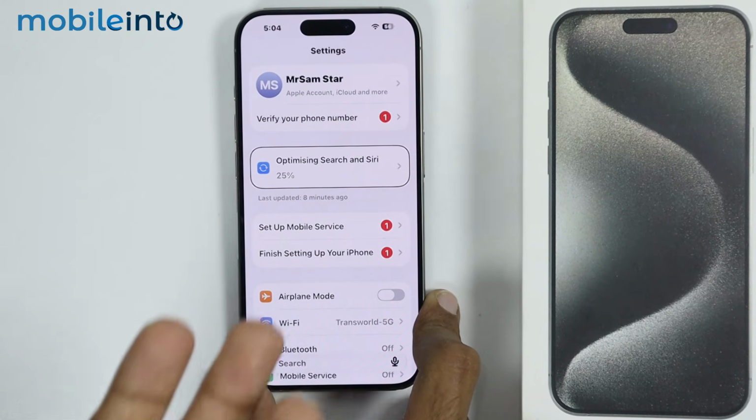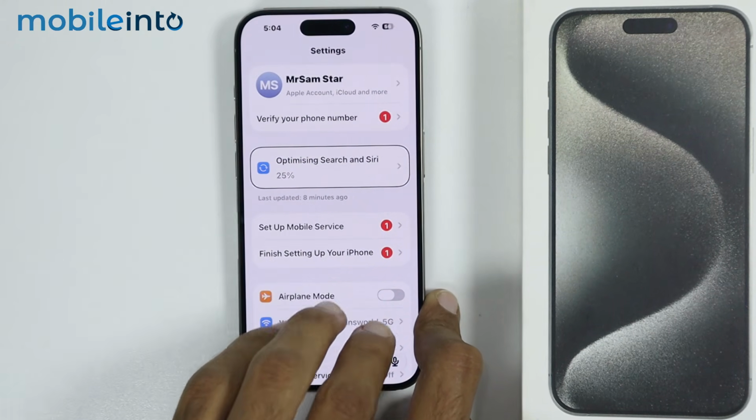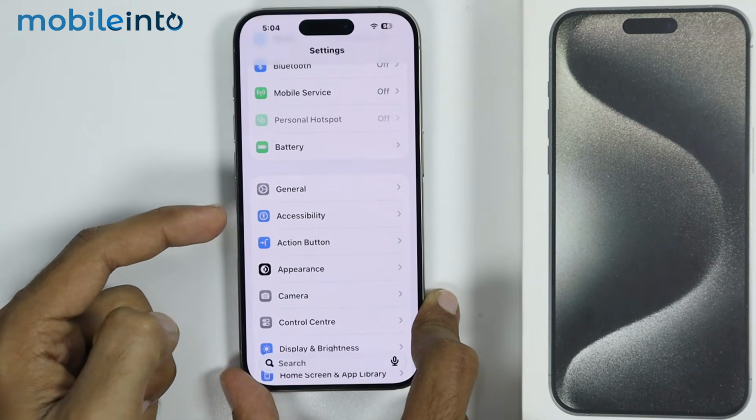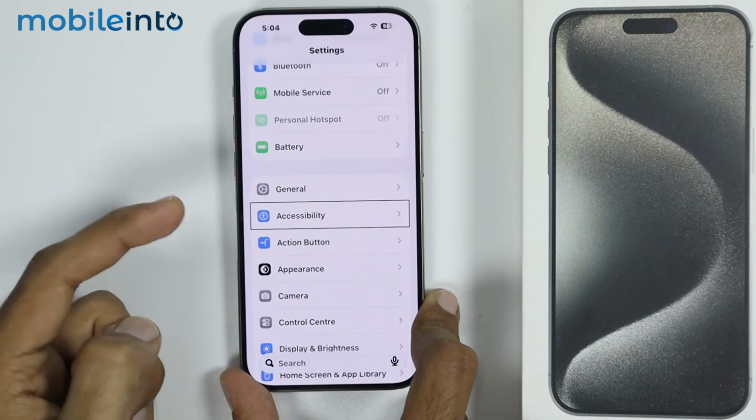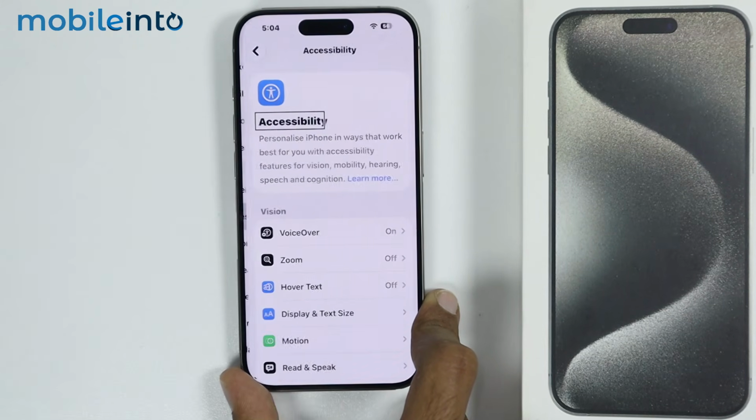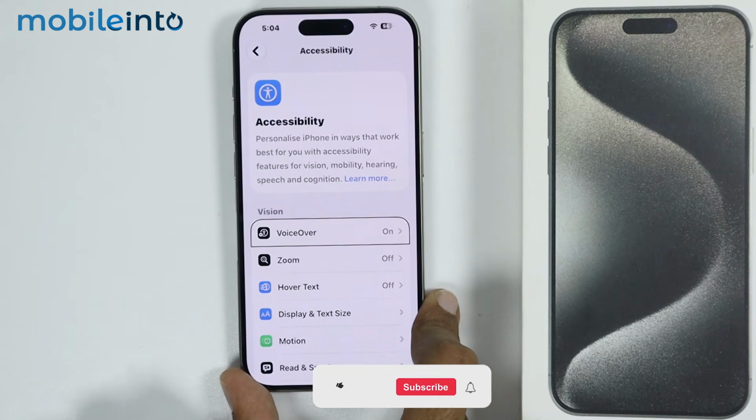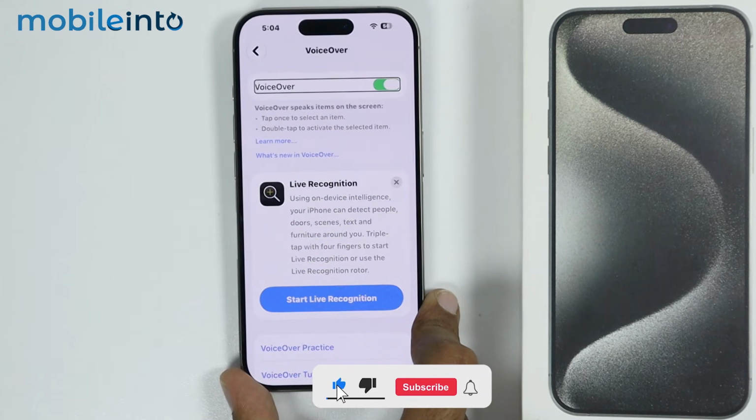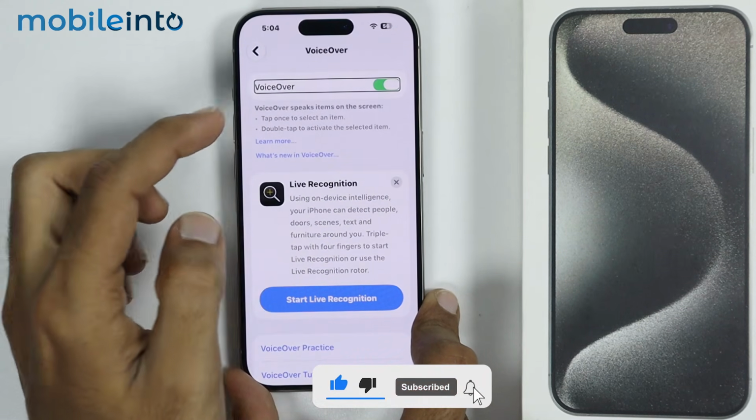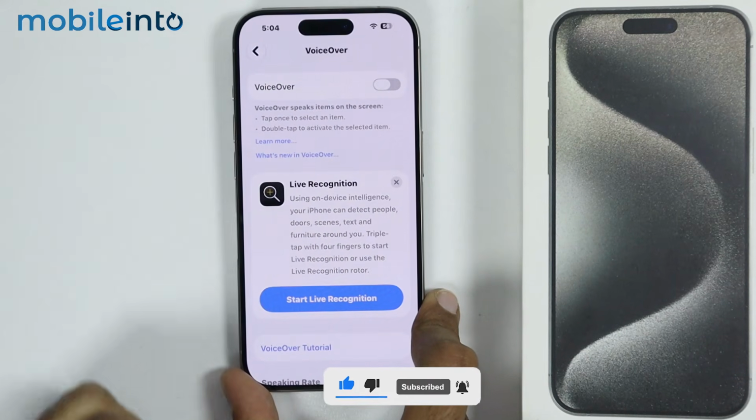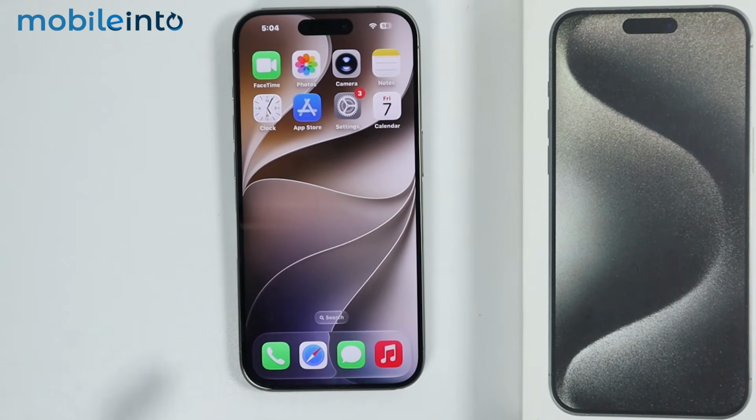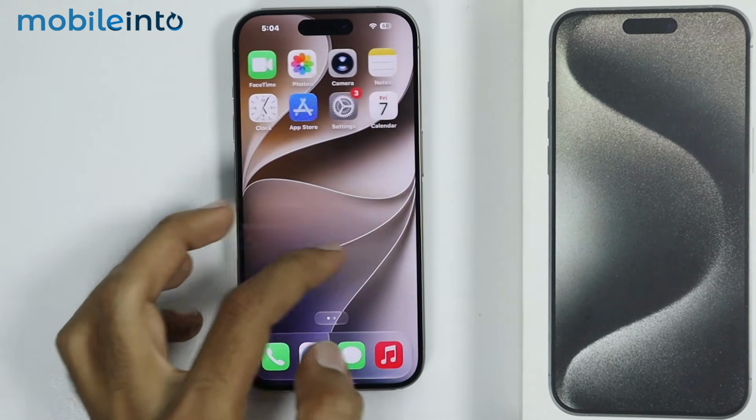Now from here, just use 3 fingers to scroll in the Settings app. Now, after you find the Accessibility section, now just tap on it to select it, then double tap to enter. From here, just tap on VoiceOver, then double tap to enter. Now just tap on the VoiceOver toggle to select it, then double tap to switch it off. And after you do that, you will turn off VoiceOver on your iPhone.